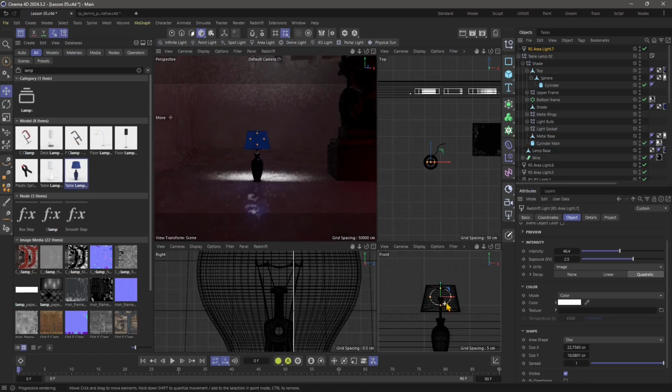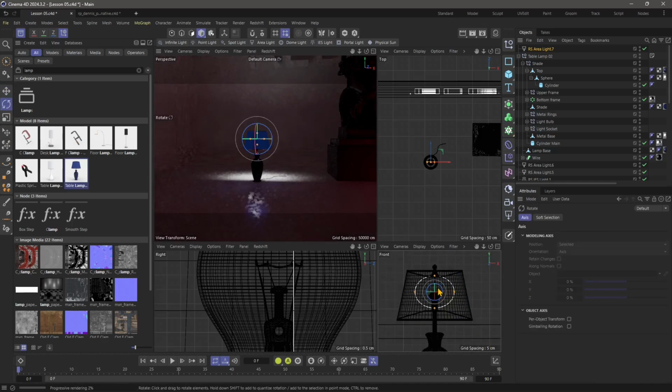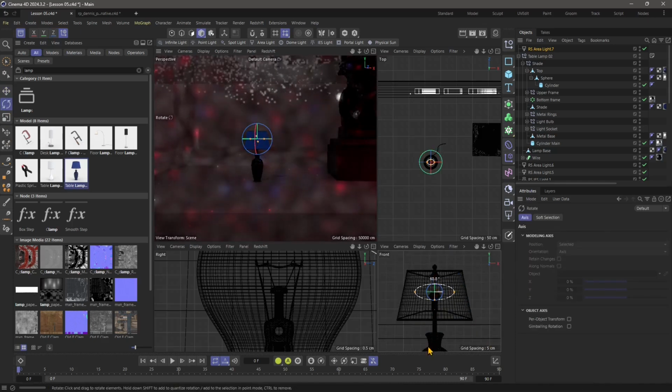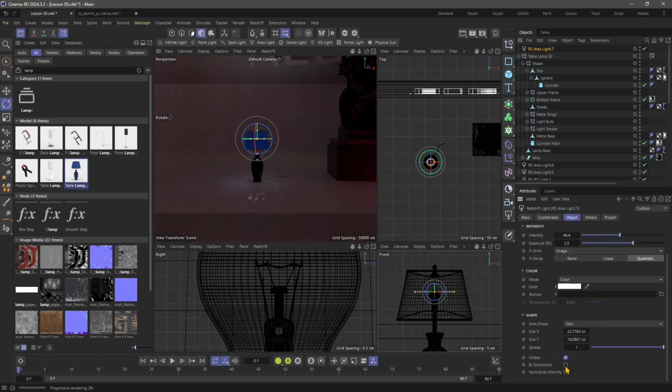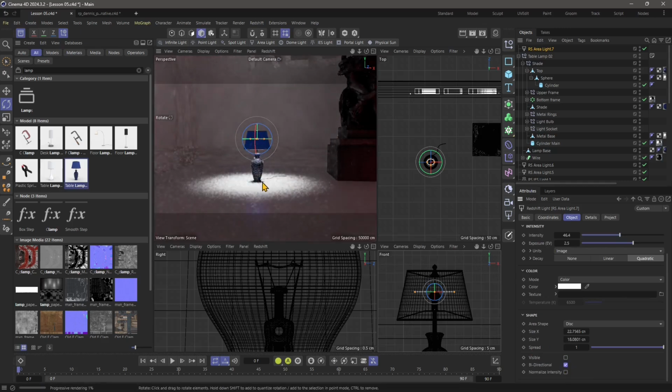We can start to see the effect there, but it's not correct. I need to rotate this 90 degrees. And now let's go back to the light settings, and let's also do bidirectional. We don't care if it's visible because it's inside the lamp, but it's more important that it's double-sided. And there you go, that's a good effect.